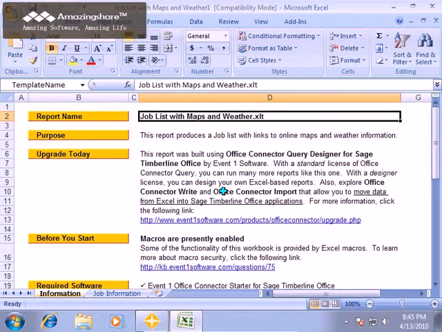Now the first thing that I see when I run a report is this information worksheet. And this is really pretty important. I really encourage everyone to take the time to read this at least once for any given report, because it tells you what the report is designed to do, kind of what the purpose of the report is, and also gives you other information about the report's characteristics and just important things to know.